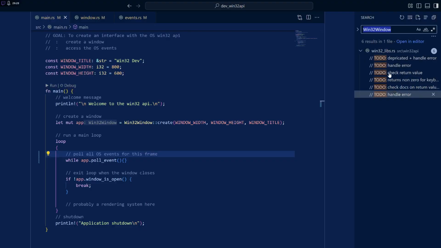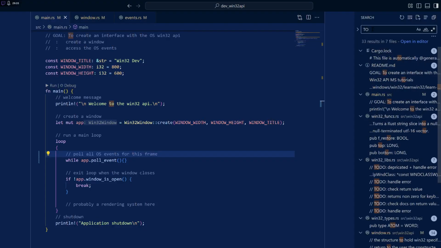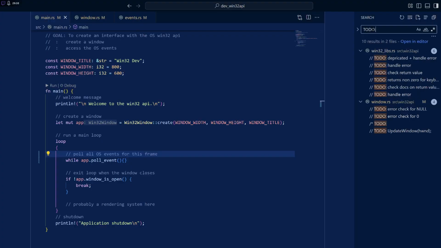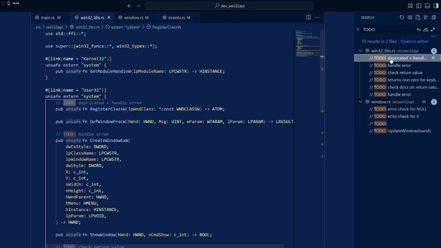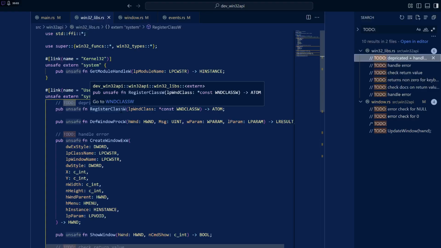Now you're only telling me we've got... Ah, right, okay. This deprecated. So in our Windows 32 libs.rs, we are asking for register class W. We're asking the Windows API to use that function. Okay.